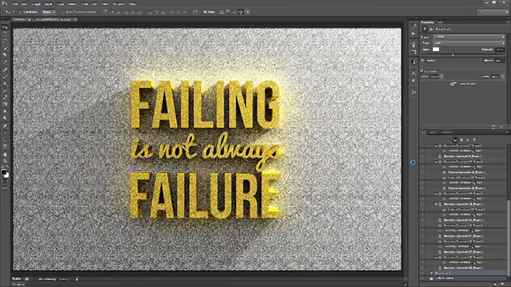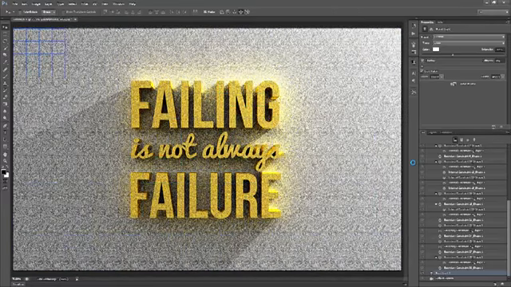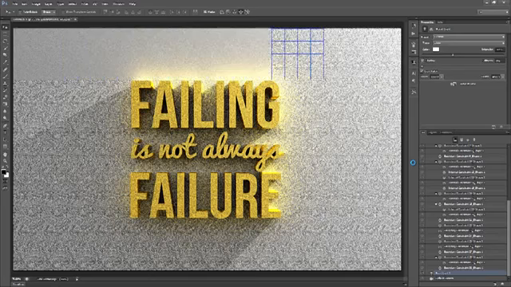Here's the before and after results of the light fall-off setting. It makes your light fade away for a more realistic look.